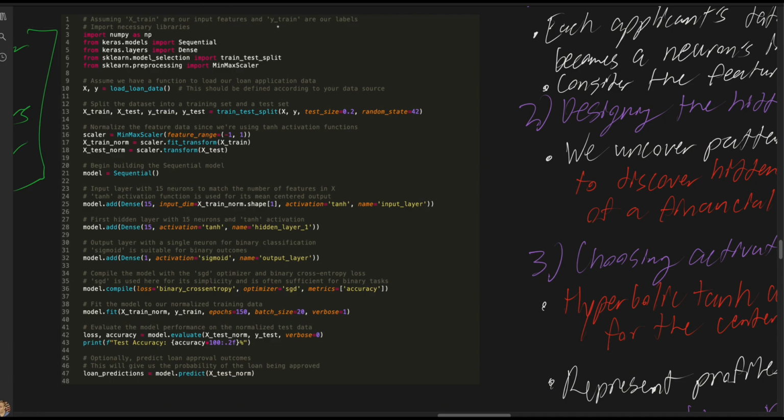So the first thing we usually do is import libraries, depending on what you want to do to be able to start. And we then assume we have a function to load our loan application data already. So typically we would just go in here to start. It could be a CSV file or whatever format we have. But the point is we have the data.